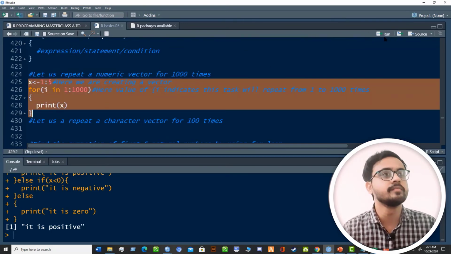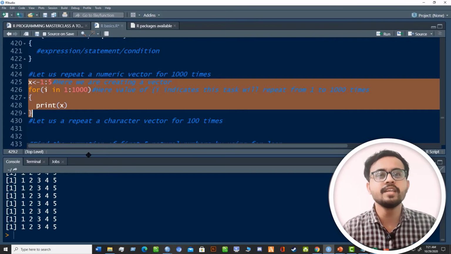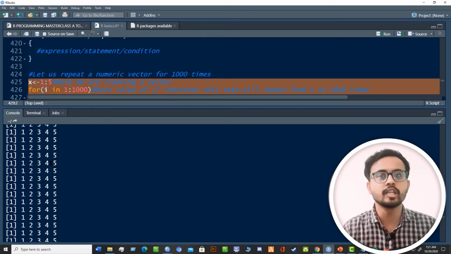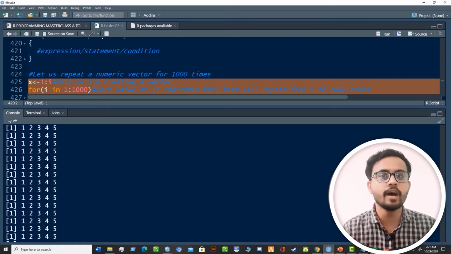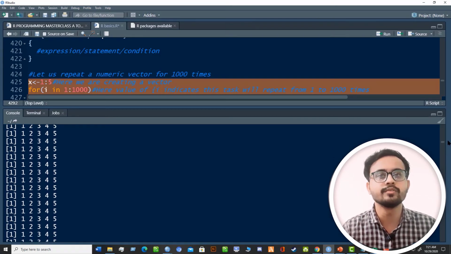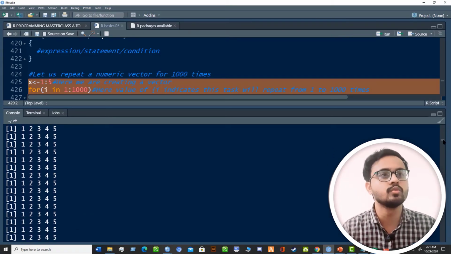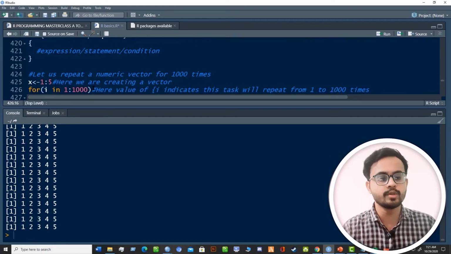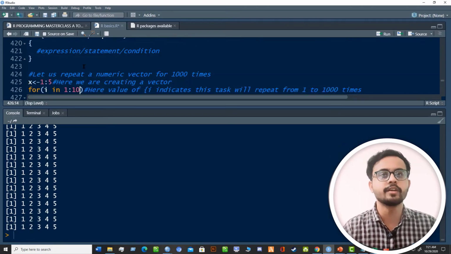Okay, just run this. Here you can see that 1 2 3 4 5, you are getting this expression or this variable for 1000 times. Not more than 1000 times. You'll get exactly 1000 times. Okay, so let me use that for 10 times only to show that very exactly.